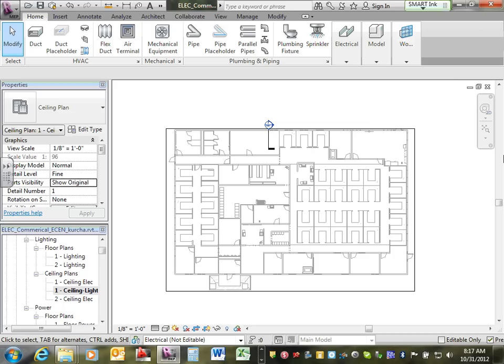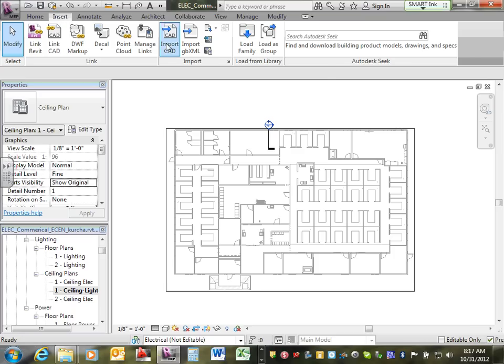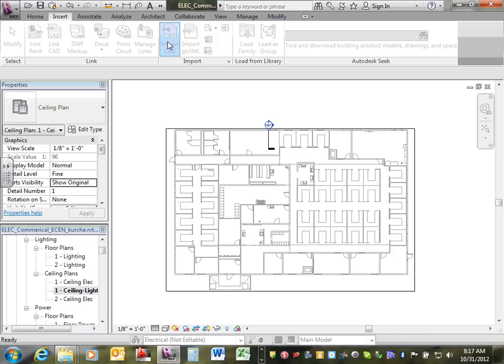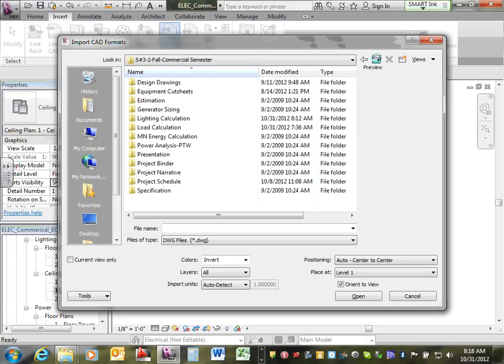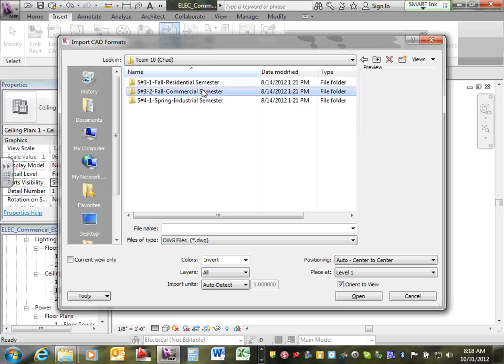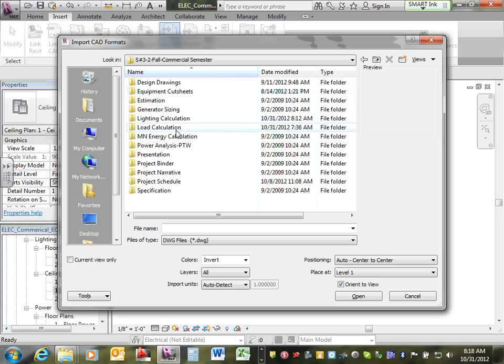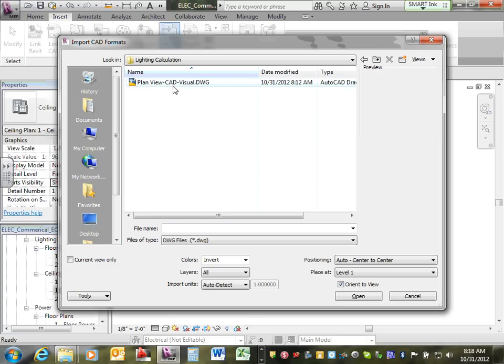Let's go import in here. So I'm going to go File, Insert, Import CAD. Okay, now which CAD do you think I'm going to import? I'm going to go all the way back to the one that we just did, my friends. Okay, oops, I want to go to Commercial Project. Make sure you import the right CAD. Under Lighting Calculation, here's the CAD that I want to import. The one that we just got from where? From Visual. The one that we got from Visual.